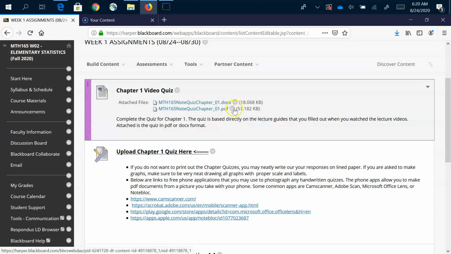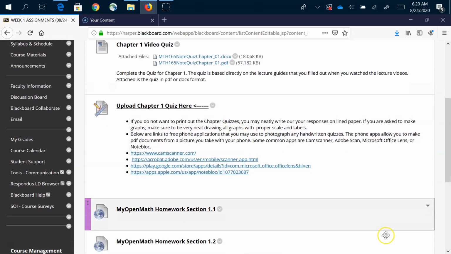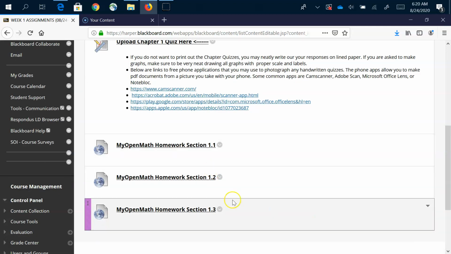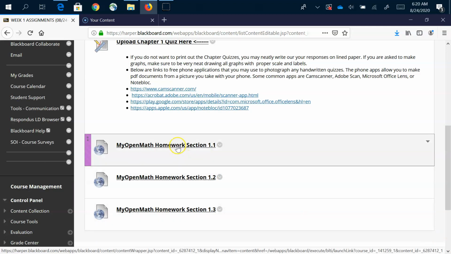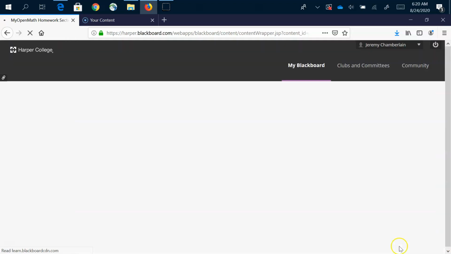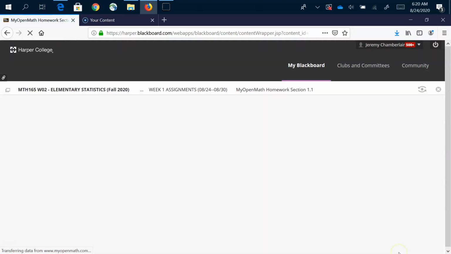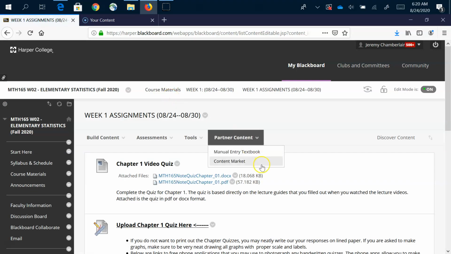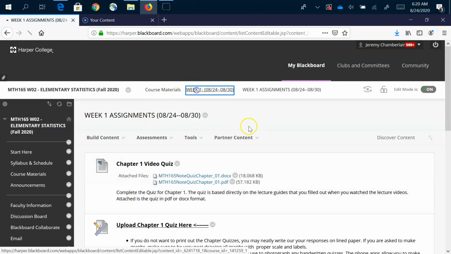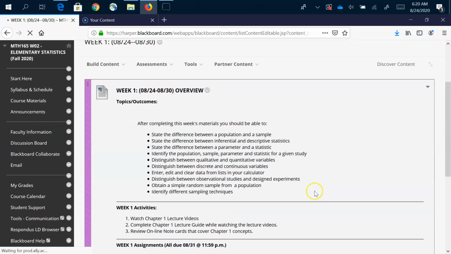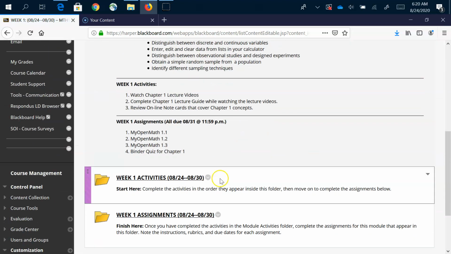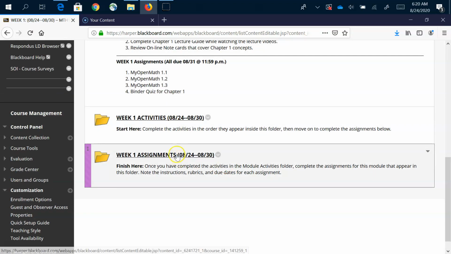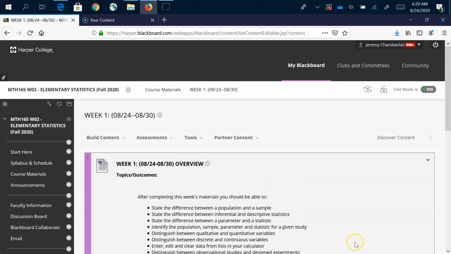assignment folder, you'll have a quiz. You can upload the quiz, and you have the homework. When you click on these homework links, it simply takes you to a third-party website that has each homework. So that's what one folder looks like within every single week. Each week has an overview, activities, and assignments. And there are, of course, 16 weeks.